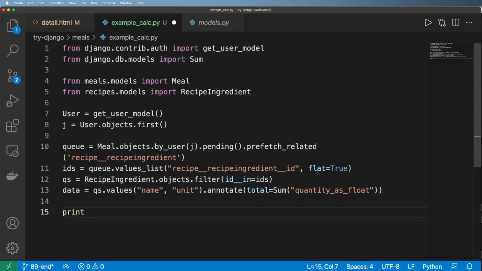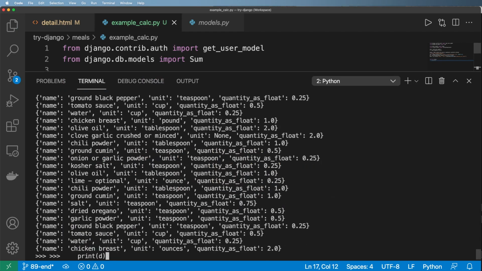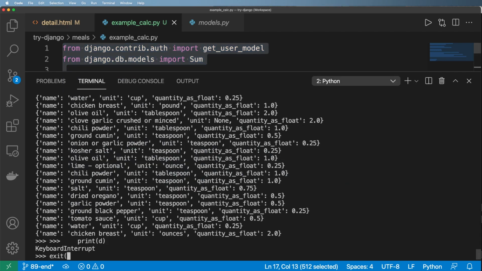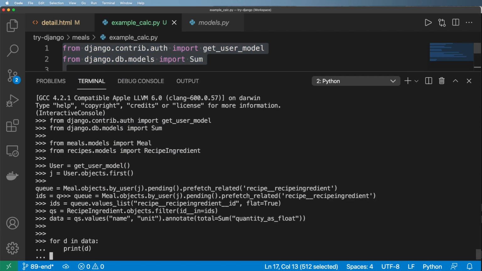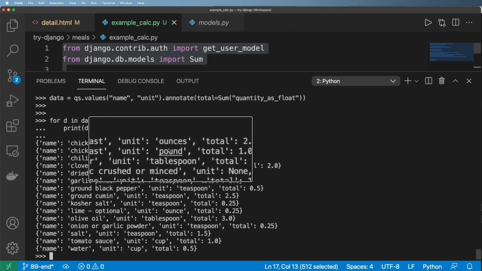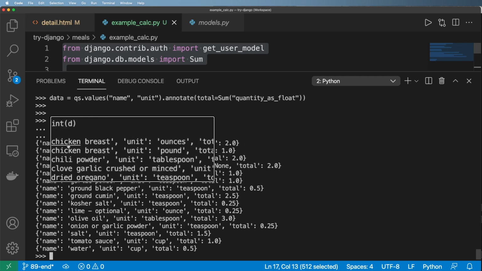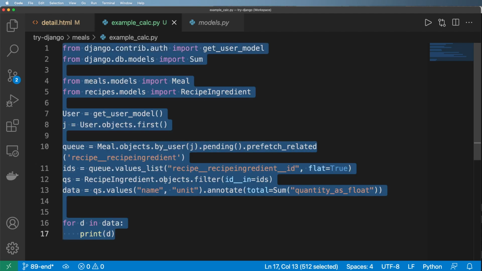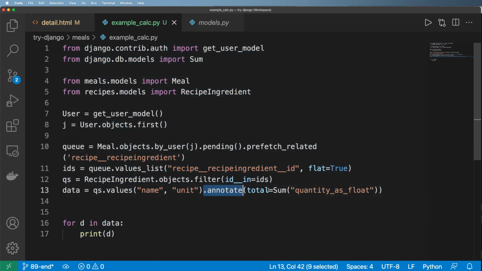And now I'm going to do for d in data, and we'll print out our data. Okay, so again, I'll copy all this, exit out of here and run it again. And there we go. So now it's actually calculating everything. And notice two things that are roughly the same, right? We've got a chicken breast with a unit of ounces and a chicken breast with a unit of pound, and those are different. That is why we do these values here, then annotate.